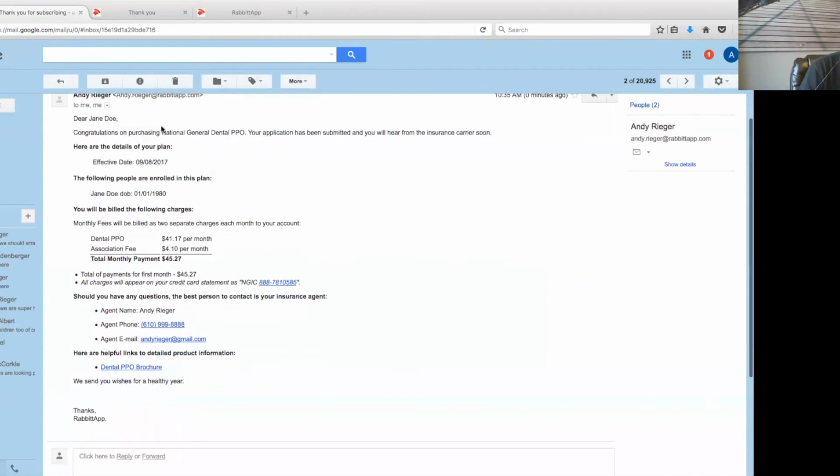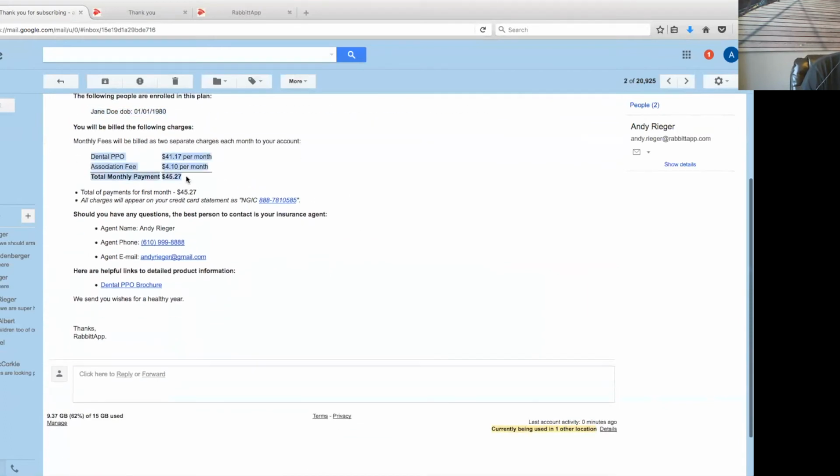So you purchased this National General PPO plan. Here's the effective date. Here's who's enrolled. Here's the cost. We're all about retention, so we're being very clear. Here is how the charge will appear on your credit card. One of the big issues with retention is they see a charge on the credit card, they don't know what it is. A lot of times people, especially if they're in a lower income bracket, they'll just dispute it right away. They won't even call and ask. And so we don't want that to happen. That's bad for retention.